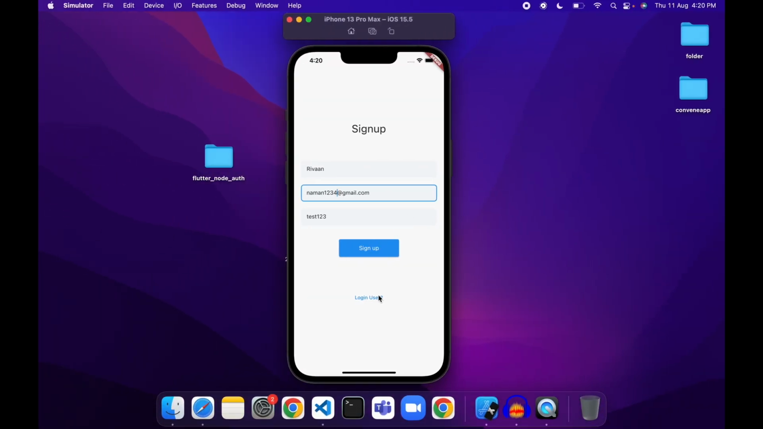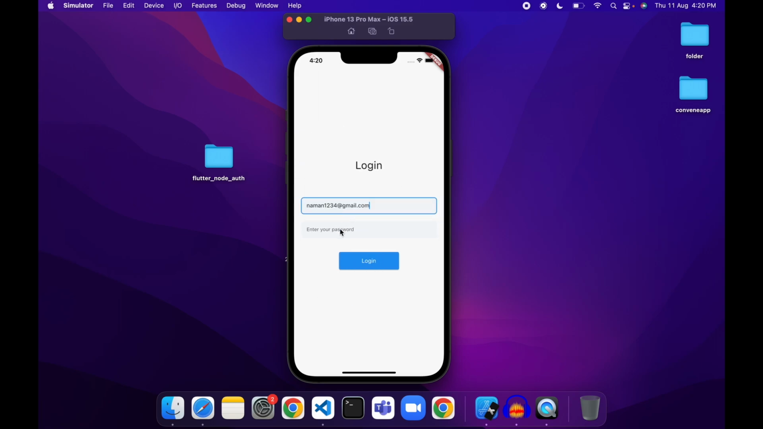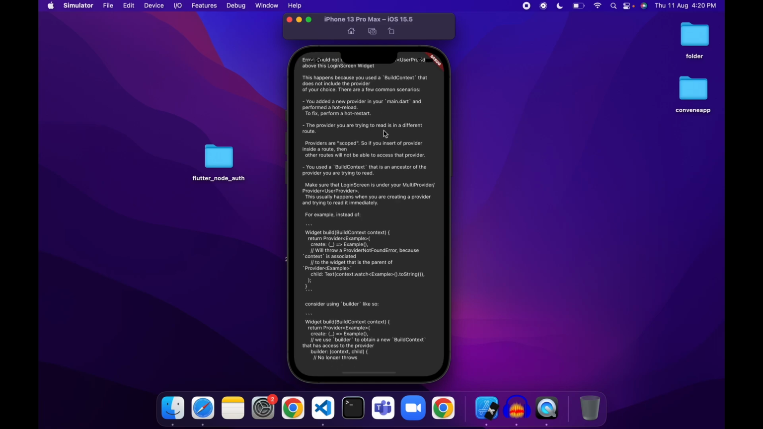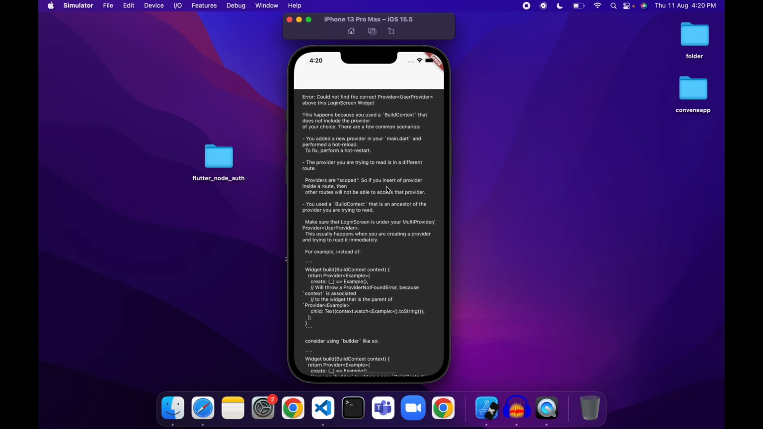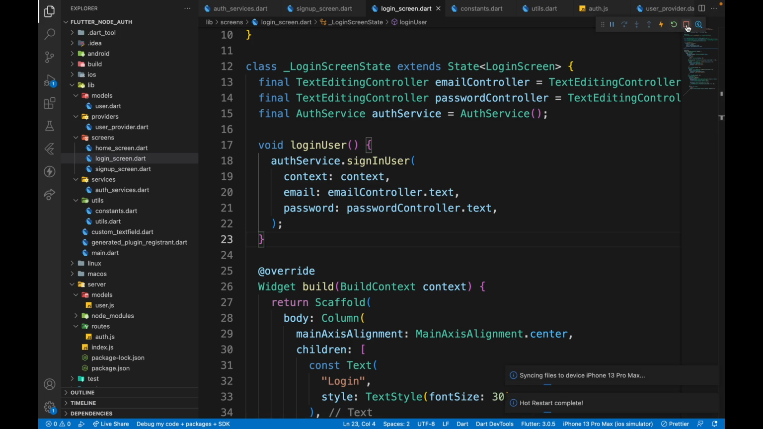Now if I come here and I'll take this email. So I'm going to select this all, copy. Password is test1234. And I log in. Here you can see we are getting this error. And we are getting this error because we need to restart.